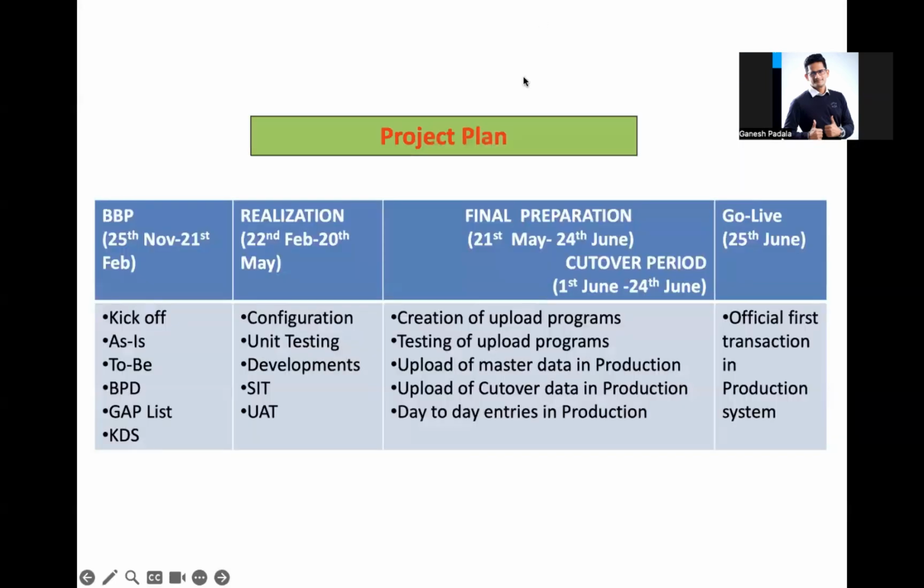No. So in the blueprint, whatever activities happen, like kickoff, as-is to-be discussions, BPD preparation, sign-off, gap list identification to list out how many developments are required, KDS, and configuration, whether it's plant, company code, purchasing organization, document type, all that information will be available. In the realize phase, configuration, unit testing, then start development, writing FS and giving it to ABAP, and they will make the changes or create new programs, and system integration testing.